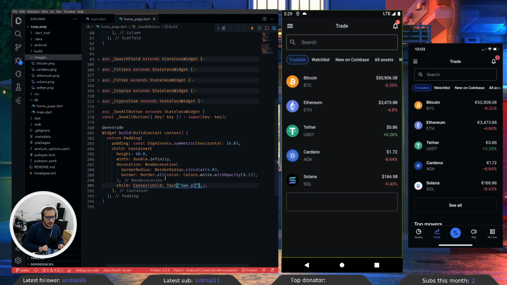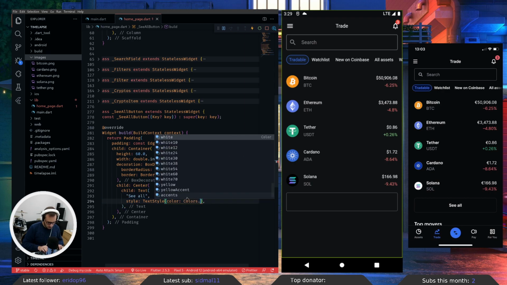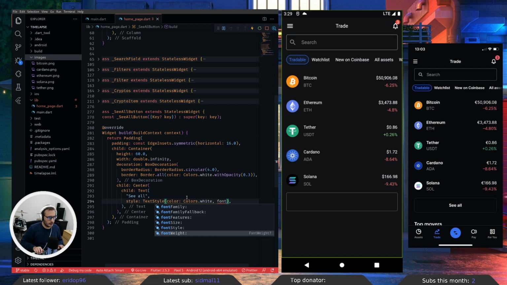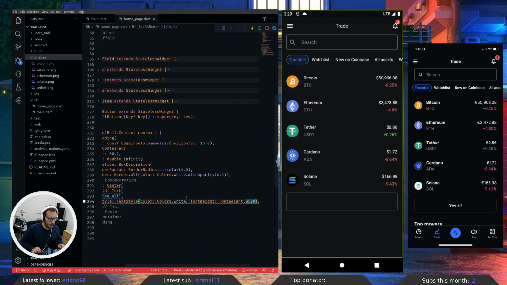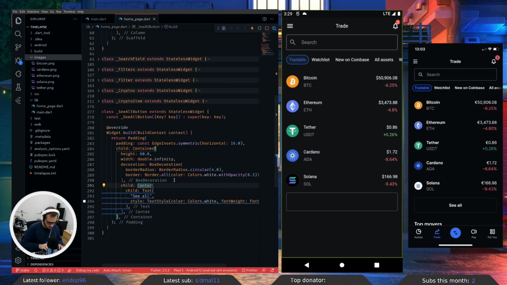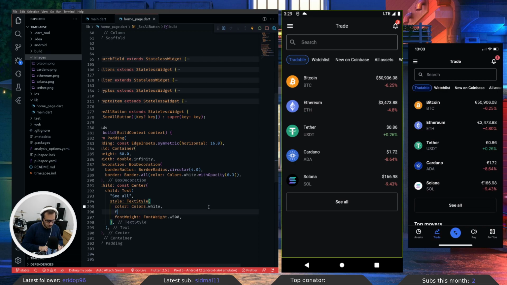So yes, we want to give it some style. Color is going to be white. And font weight, sorry, it's going to be, I'd say something like 500, medium font weight. This can be constant. Okay, maybe it can be slightly bigger. So font size like 60. Okay, this works nicely. Let's add now the navigation bar.